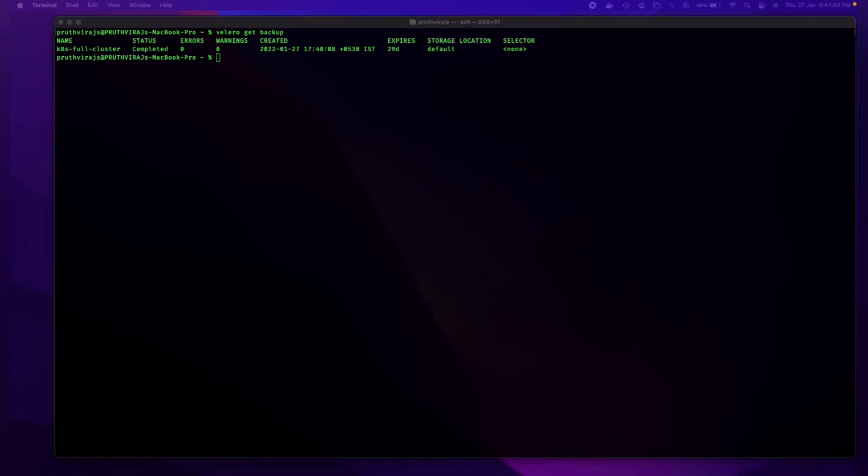For this I'm going to open my VS Code. Just a second, give me a second. Argo CD workflow setup. It's opening.